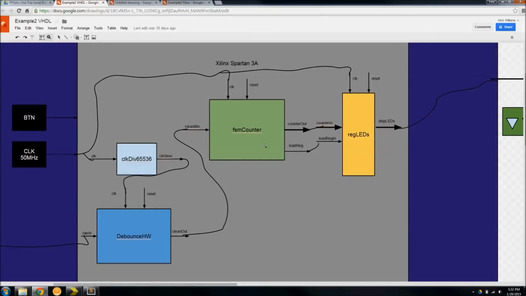So for last, I saved the most difficult component, which is the FSM counter. And the FSM counter, as you remember, is the logic that's taking the clean output of the debounce hardware, and on every rising edge, it's going to increment the counter here and load that count into this register to be displayed on the LEDs. So what makes this module somewhat difficult to implement is that it requires kind of a different technique than just a simple combination of statements. It takes something like a flowchart to properly implement the functionality of this.